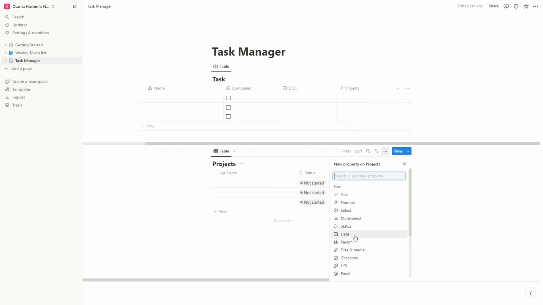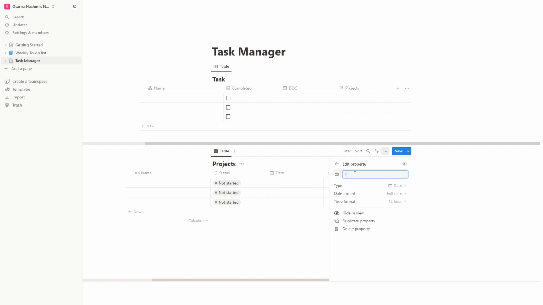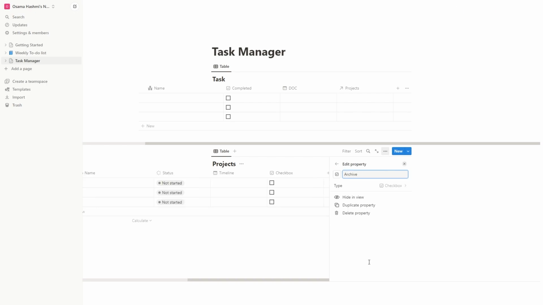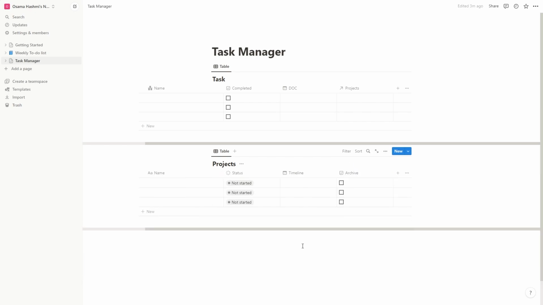Next, we'll create a date type of property, and we'll call this timeline. Over here, you can add the dates when your projects are finished. Next, we'll also add a checkbox, and this will be archives, so that whenever you want to archive a project, you can go ahead and do so. We'll leave it at that. There you go. Looks pretty cool.